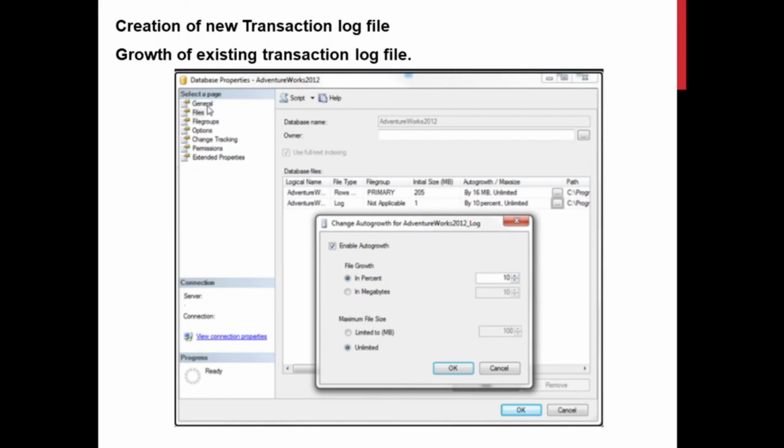So it is going to add another 10% of 1 MB, and 10% of 1 MB is going to be close to 100 KB. Now when it is going to add additional 100 KB of transaction log file, 100 KB is again less than 64 MB. So in that case, 100 KB divided by 4, that comes out to be approximately 25 KB. So 100 KB additional transaction log file is going to have 4 VLFs, and size of each VLF is going to be 25 KB.